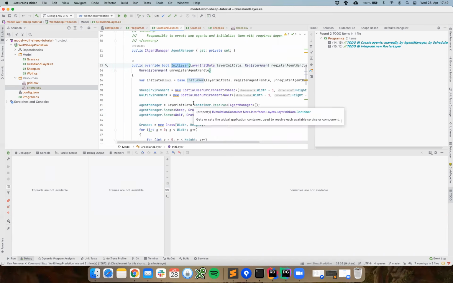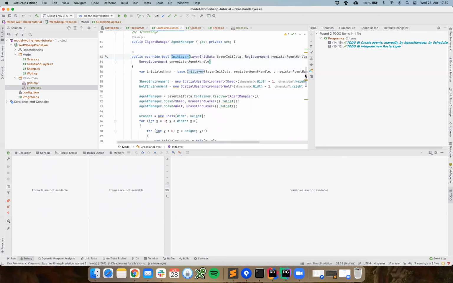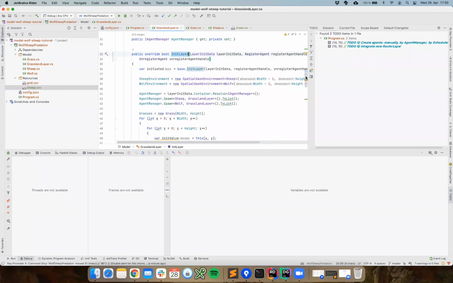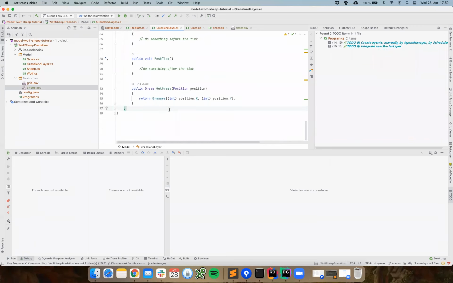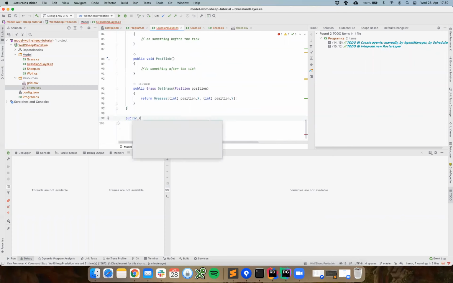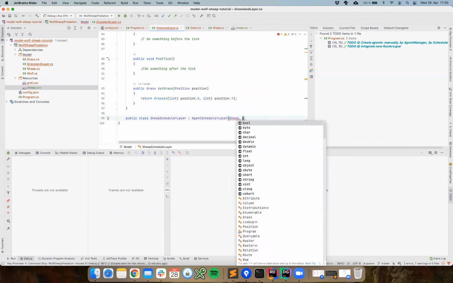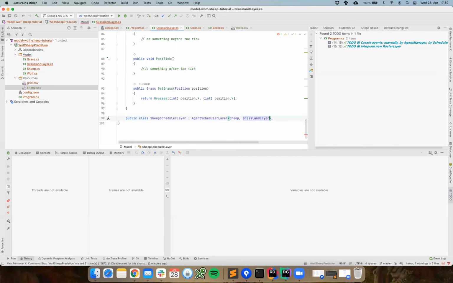We have created a specific layer which is used to create agents periodically. And this manager, or layer, is a new class, and we might call it a sheep scheduler layer, which is an agent scheduler layer. And we just have to specify which agent, sheep, on which layer, grassland, has to be created. That's all from the model perspective.